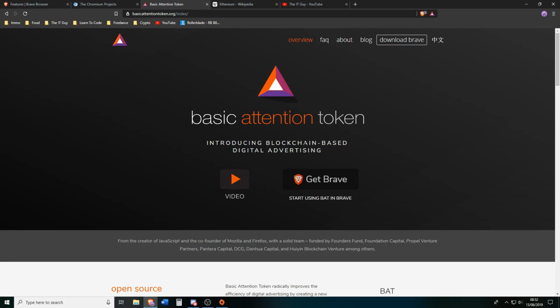And it basically tries to create a whole new paradigm, or a whole new ecosystem, for advertisers and people who make money off of those advertisements. So what is basically the premise of the basic attention token?